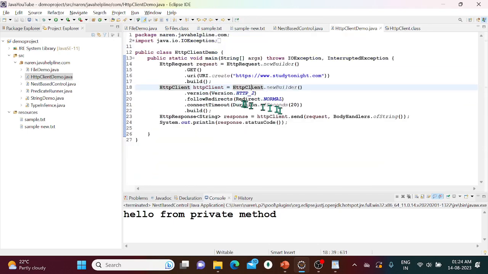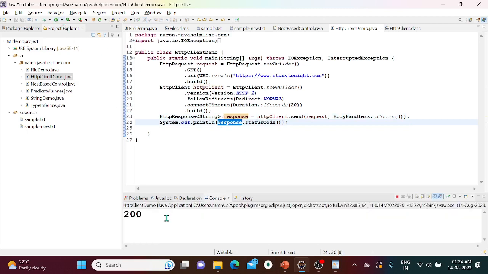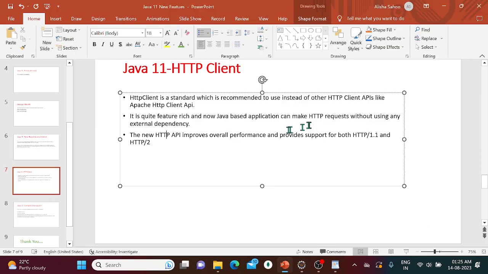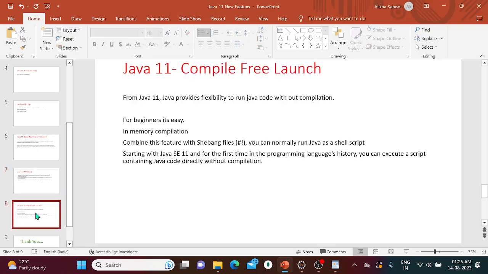So we are sending that request by using this HTTP client. The response also we are able to get. If we run, we can see the response code 200. So this HTTP client is very powerful. We can use it from Java 11 onwards. It is more secure.